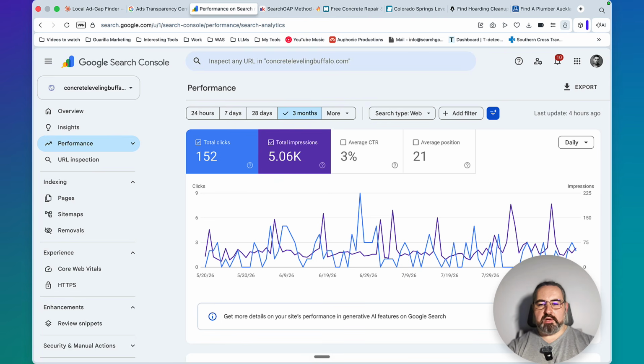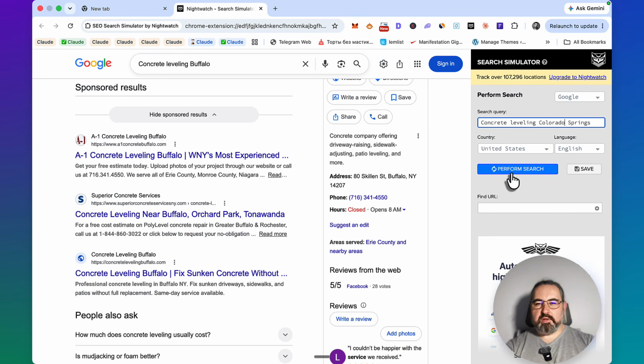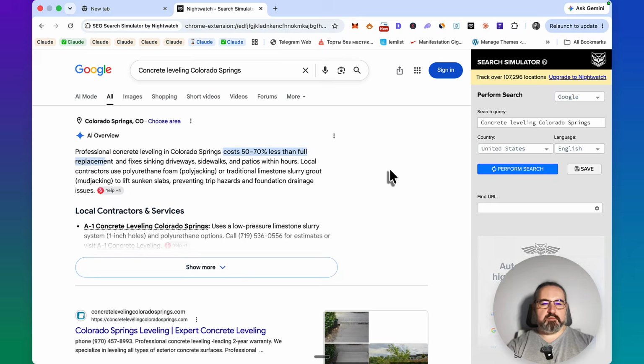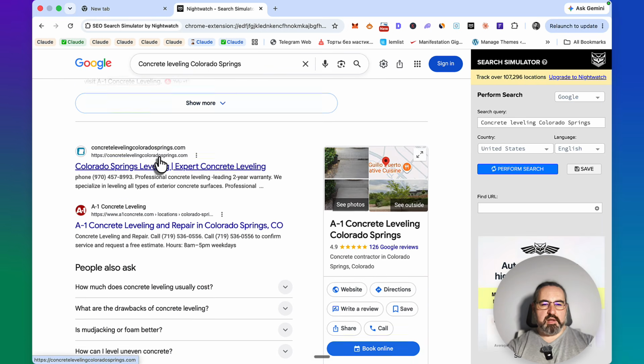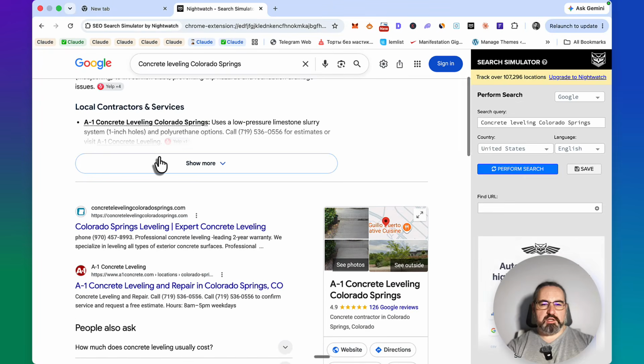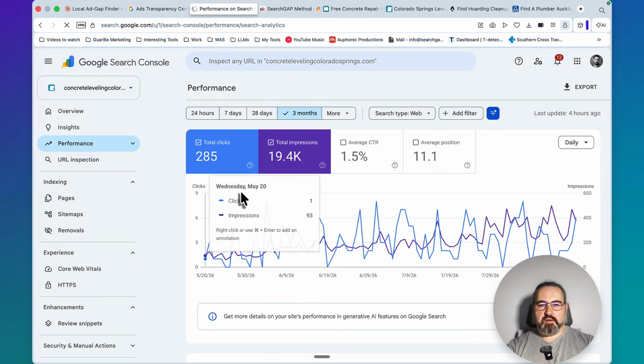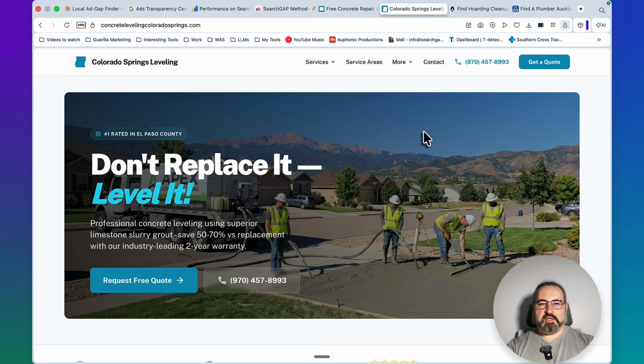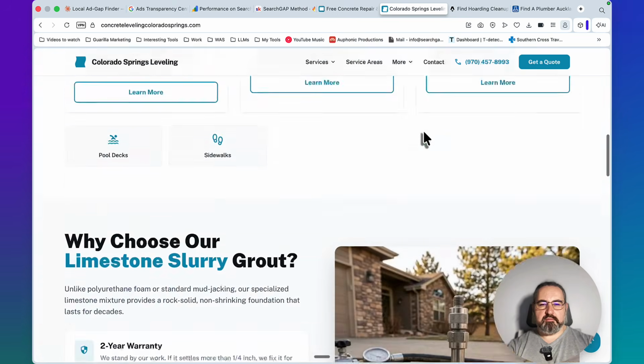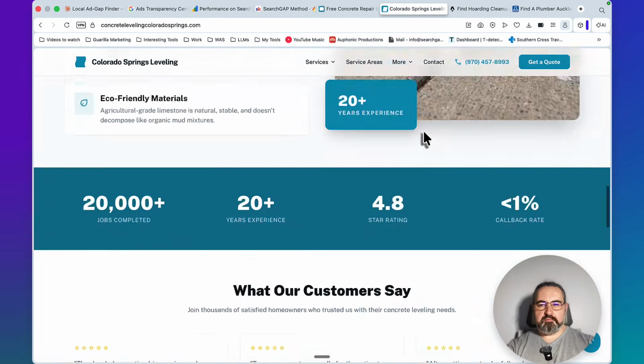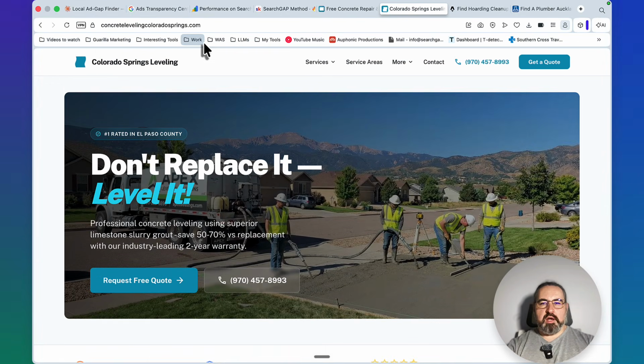Let's check out another one of my ranking properties. This one is Concrete Level in Colorado Springs. Here I'm actually ranking number 1 above everyone else, which is amazing. Let's check out the stats. And this is looking quite healthy, if I may say so myself. Clicks and impressions on a daily. This is how the website looks like. Again, amazing structure.